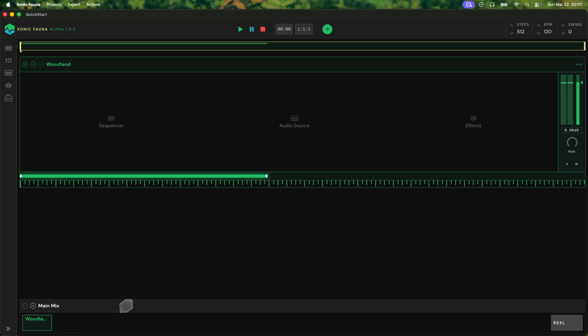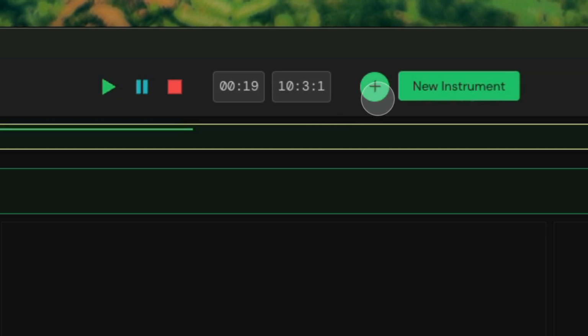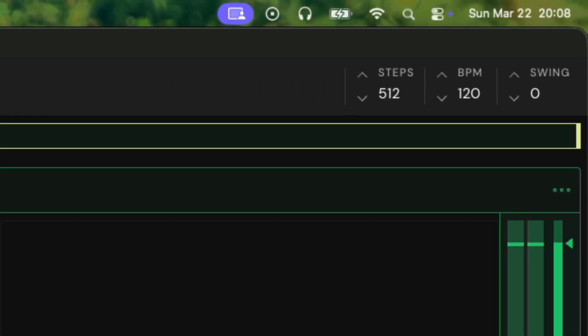In the top center is the transport, with play, pause, and stop buttons for controlling playback. To the left of those buttons, two clocks indicate the position of the playhead, one in minutes and seconds and the other in bars, beats, and sixteenths. Next to the two clocks is a button for creating new instruments. We'll use that in the next section.